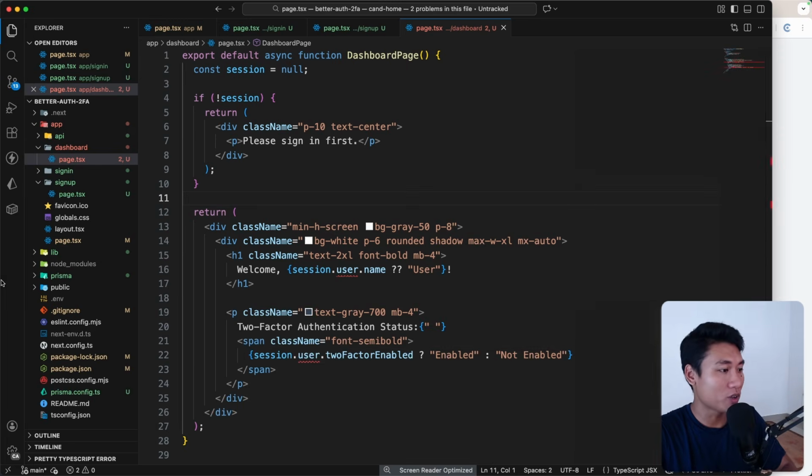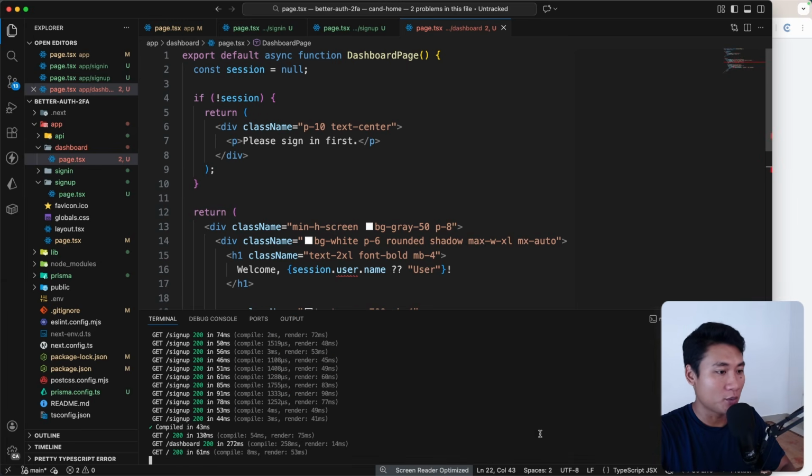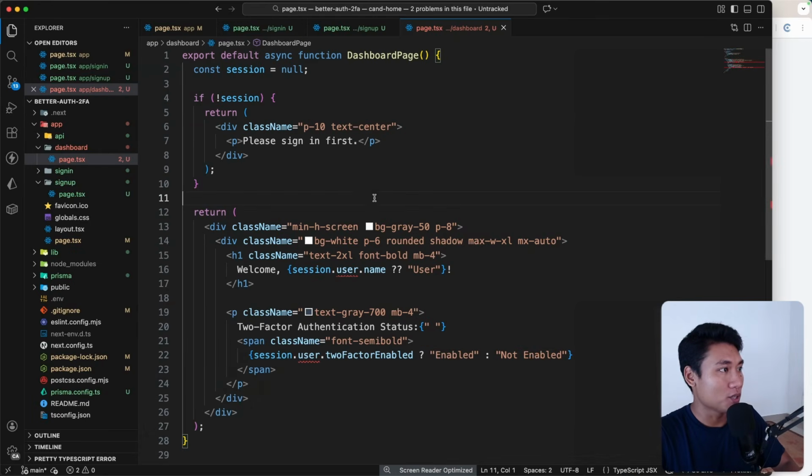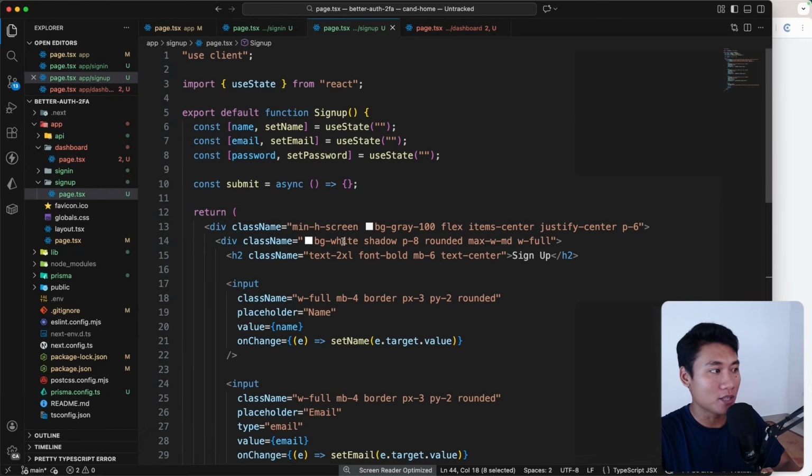But first, I'm going to open Prisma Studio on another terminal. In here, I can say npx prisma studio. So you can see the user that signed up, right? But make sure on the sign up page, we do something on the submit, of course.